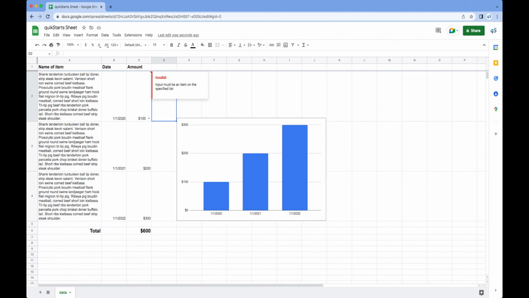The error that I spoke of earlier says here invalid. Input must be an item on the specified list. Okay, so without spending a lot of time on this and making this quick, what that message essentially means is that when we formatted our list that would be included in the drop down, we used raw numbers, but as you can see, these cells have a $ sign in front of them. That's because they are formatted as a currency. So that's not a major problem.